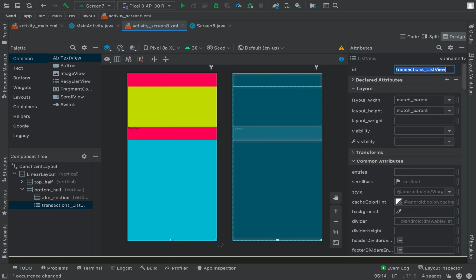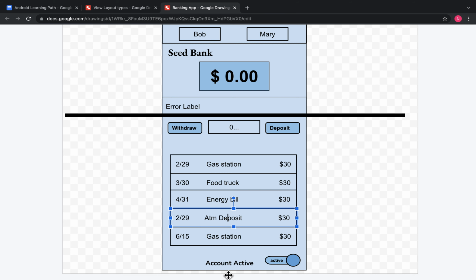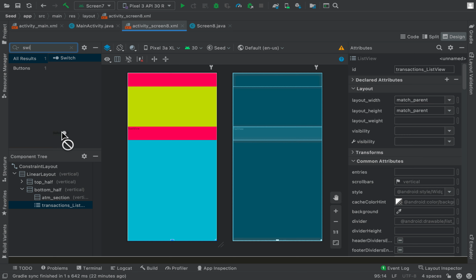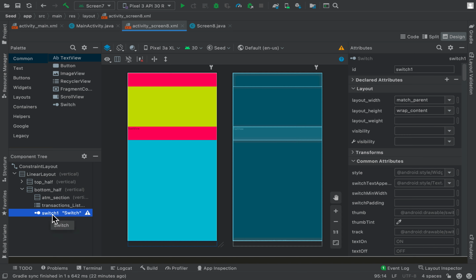All right. So next we have, I'm gonna ignore this just to save time. Next we have a switch here that is going to be toggling the account's active or inactive. So pretty much when this is off, the account is inactive. When it's on, the account is active. So let's bring that in. A switch. I'm gonna search for it. Switch. Nothing's extra special here. It's a toggle. So we're gonna leave this as switch 1.